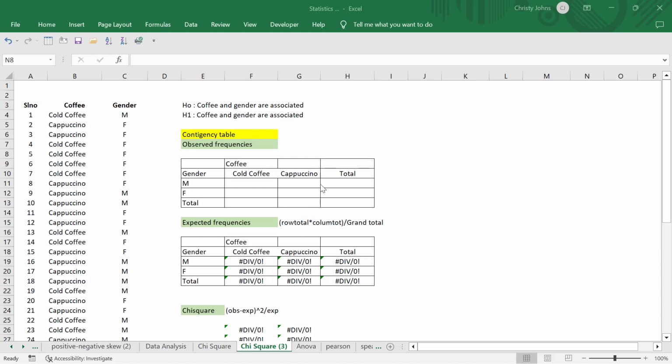Now I am going to make the chi-square table using a pivot table. It is the fastest and easiest way to create this table, because rather than using the COUNTIF function, it is easy to create a pivot table and pull the data out of it directly into this table. So let's go ahead and create a pivot table.